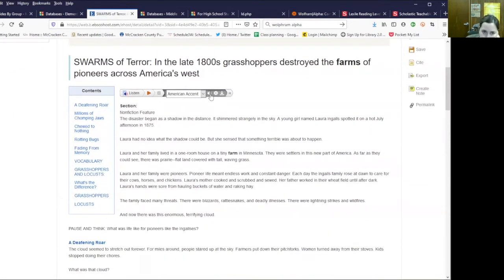This is another one that you can have read aloud. They have thoughtfully put it on American accent, but you can choose Australian or British, which sounds like a lot more fun if that's what you're into. This little symbol is a download. This is a download for the audio and not for the text.